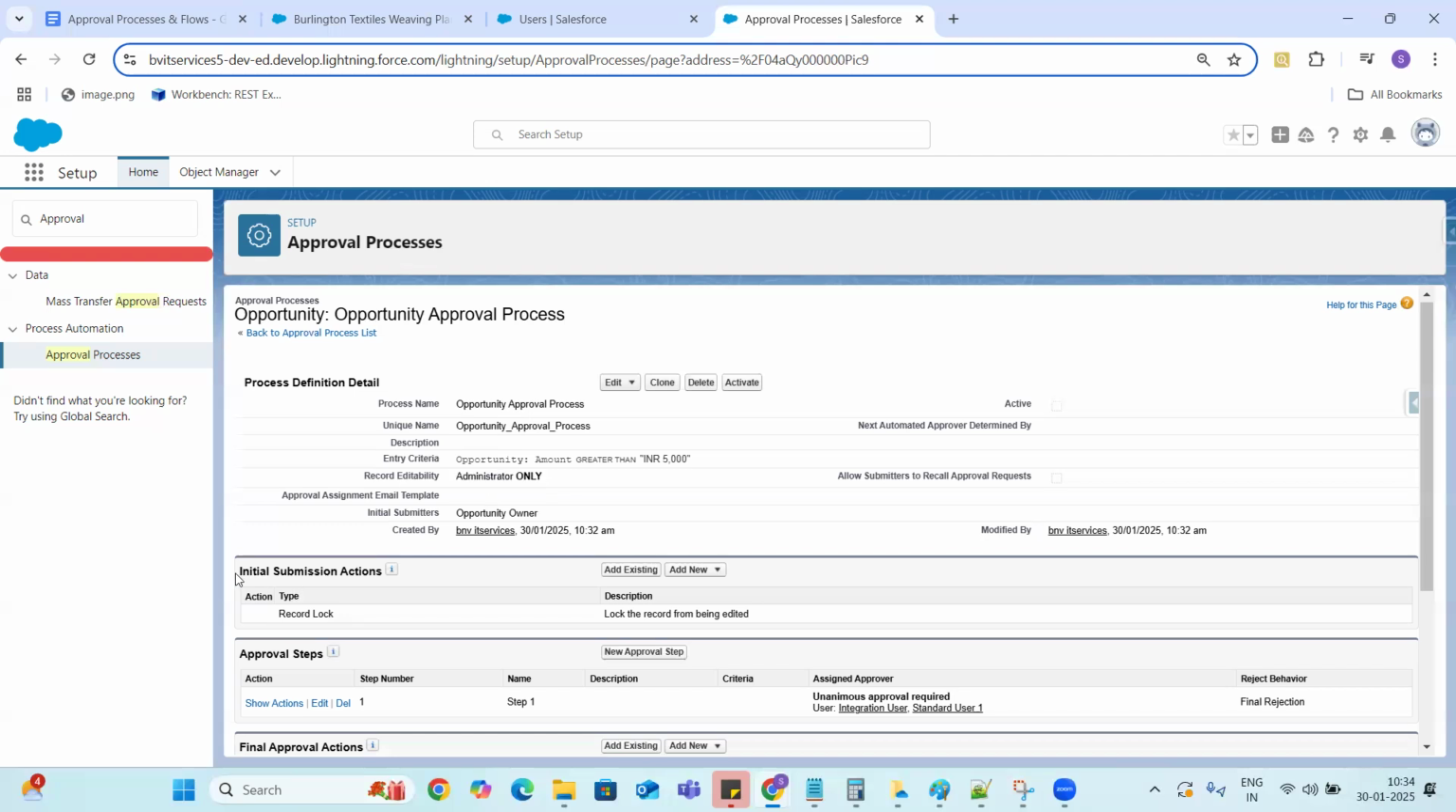By default, there is an initial submission action. That means as soon as you submit the record, we are going to lock it. After that, if you want to add any new actions like email alerts, if you want to send any email notification as soon as you submit it for approval, to notify some persons, then we can configure the email alert. Or else field updates. Field update is something like this, for example, on the opportunity.